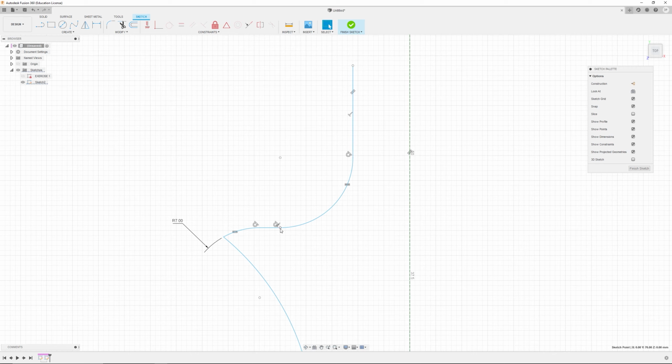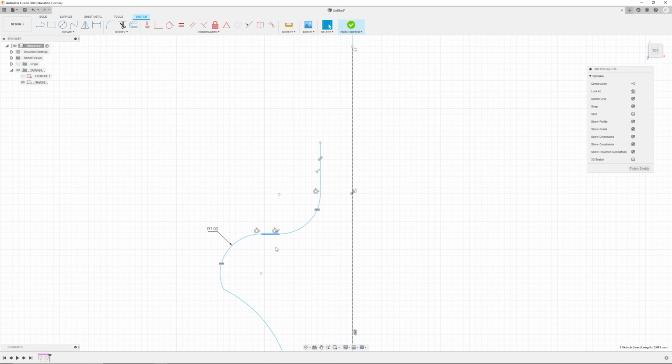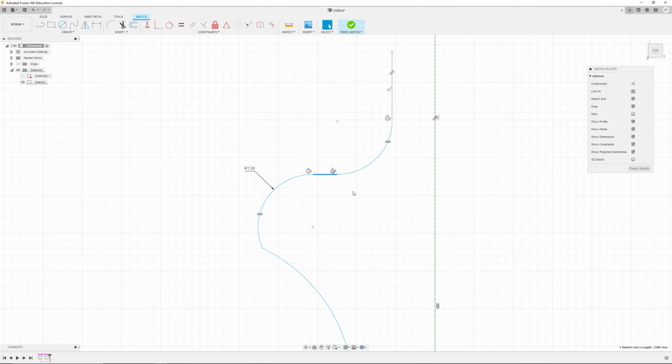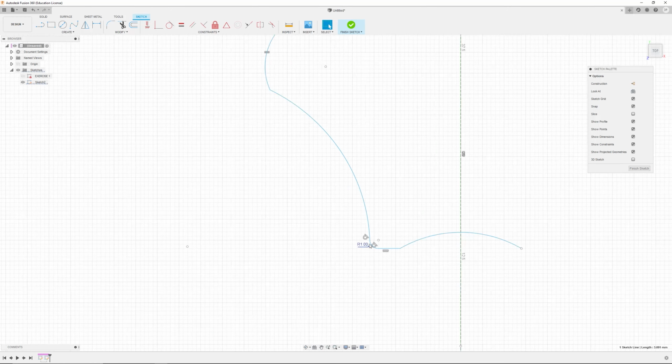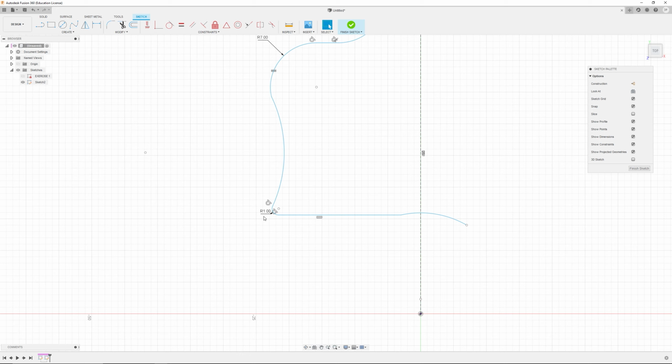So that curve's coming down. It's got a little bit of a straight. This is going to curve around like that. I'm going to leave that straight line in there for now, just until I get the rest of my dimensions in. I'm going to drag this out. You can see it's kind of flipping out there a little bit.